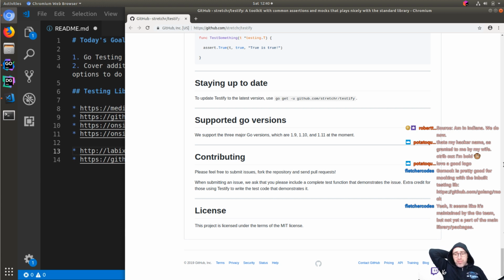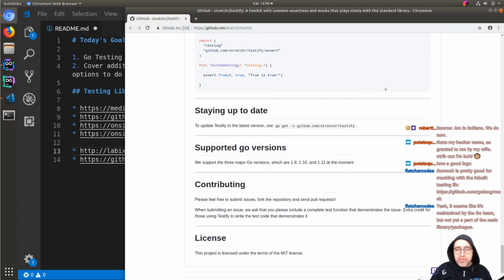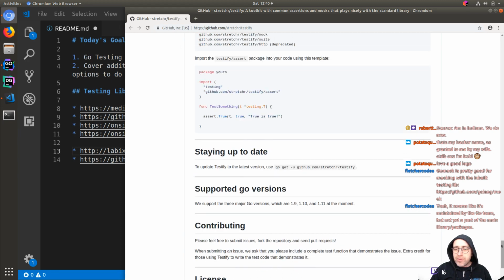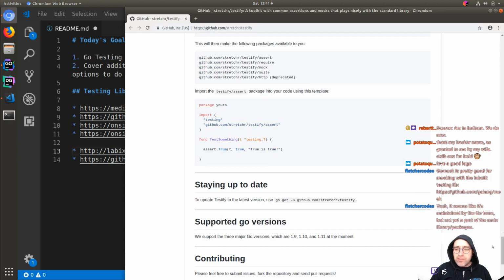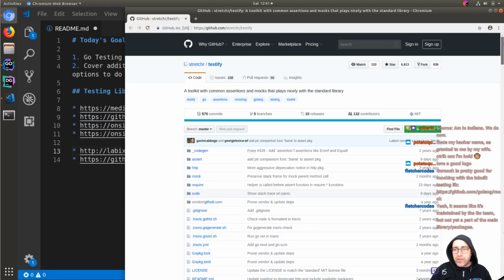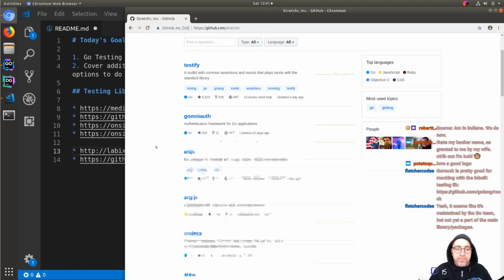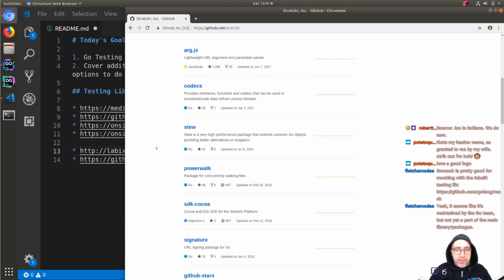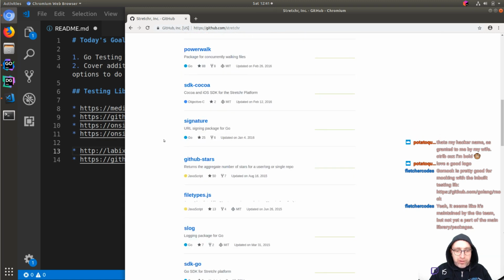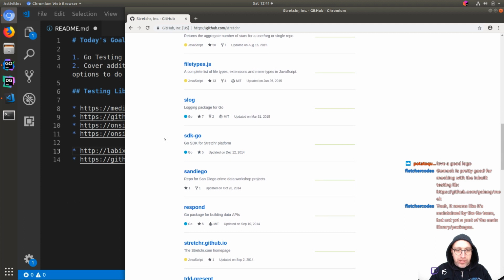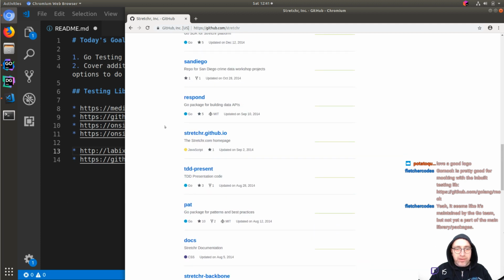I would still like the main core lib to not use the default Go stuff, but I think the people that organize it either aren't really worried or vested that much in it, or they're probably happy with what's in there, so they're just not into messing with it. Oh, there's some codecs, Powerwalk, Signature, Slog, SDK Go, San Diego.